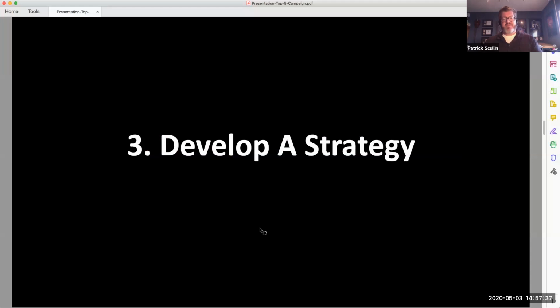Third basic step is time to start thinking about a strategy. Once you've defined the problem, you've brainstormed some potential ideas. Now it's time to look at a strategy and start thinking, how am I going to strategically take these ideas that I have and get them out there? What do I need to do to actually make it become real?